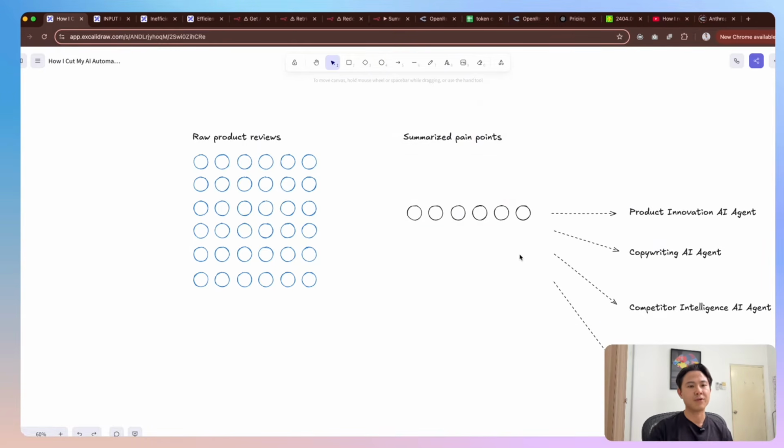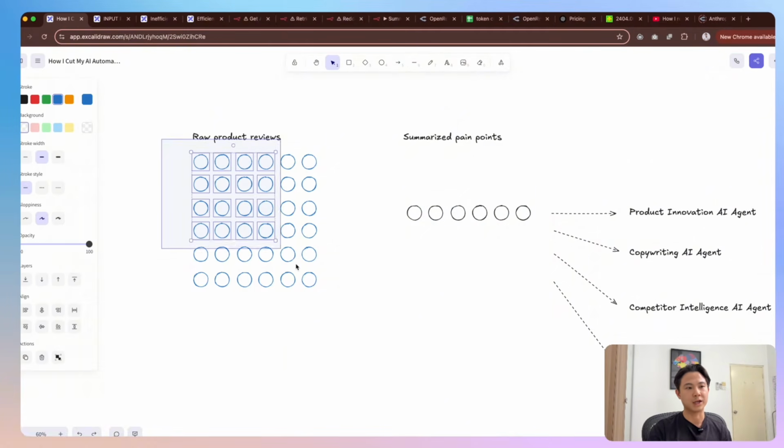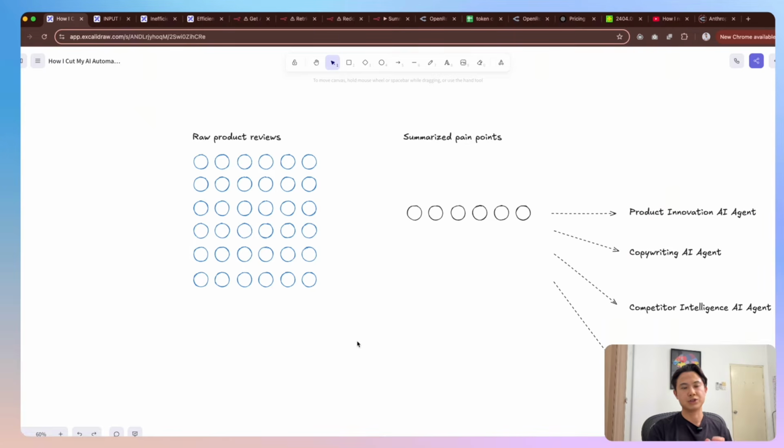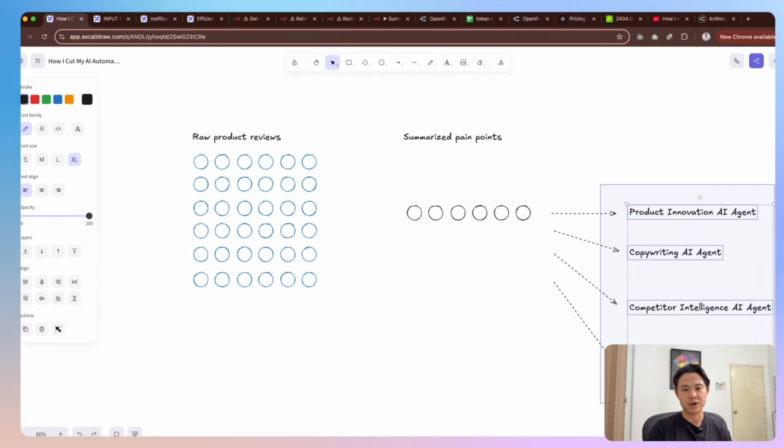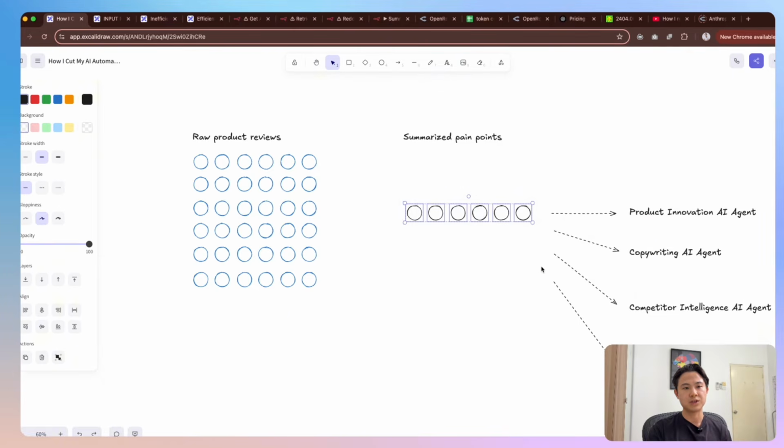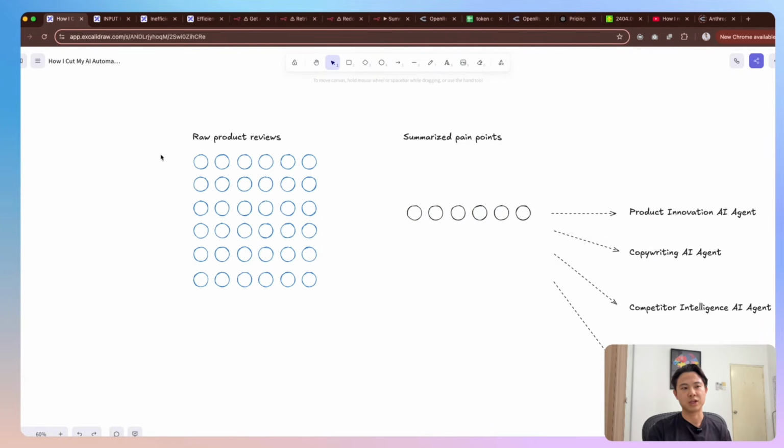And so now what we have is a super concise pain point report instead of a bunch of raw product reviews. And so this essentially saves us a lot of tokens. And so now every time this AI agent runs, we can then just feed this report into each of them instead of the whole wall of tokens here in the product reviews.